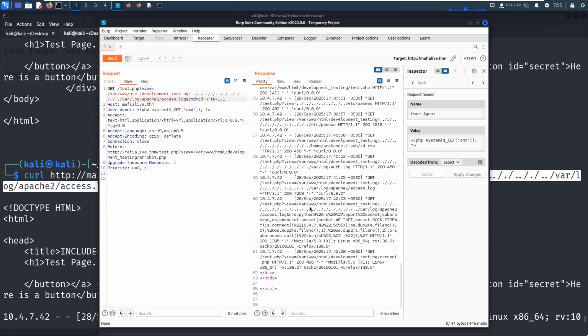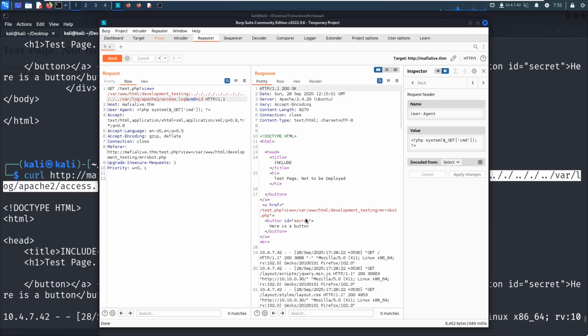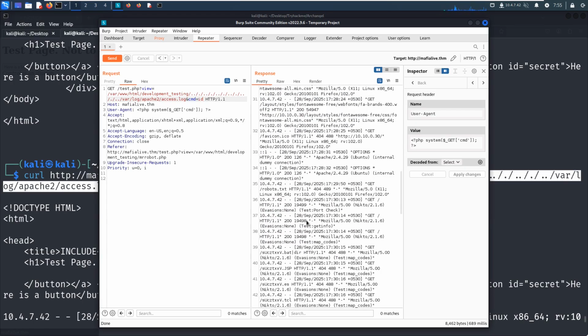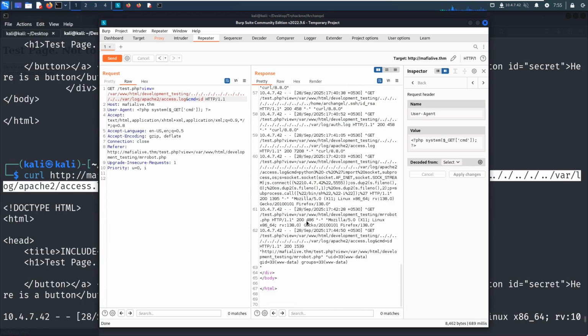But the id command is not executed. If you send the request one more time, this time the id command can be executed. Yes, beautiful, right? So it means that we have already uploaded the web shell to the target machine. Or in other words, we have already poisoned the access.log file of Apache 2.